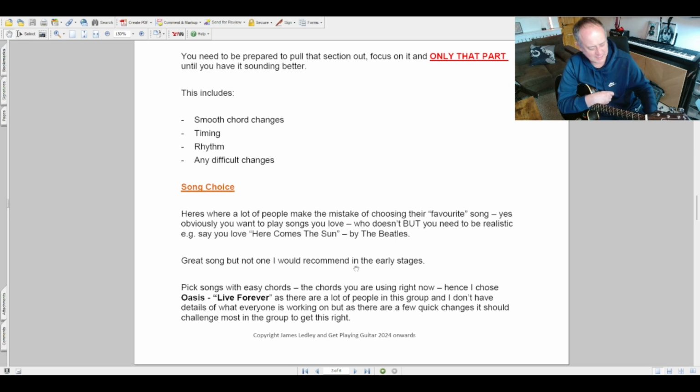I've had people come into lessons and say, "I want to learn Blackbird by the Beatles." And I'm going, "Right, have you done any finger picking?" "Oh, I've done a bit." I think, right, okay, well, Blackbird wouldn't be a beginner's song.